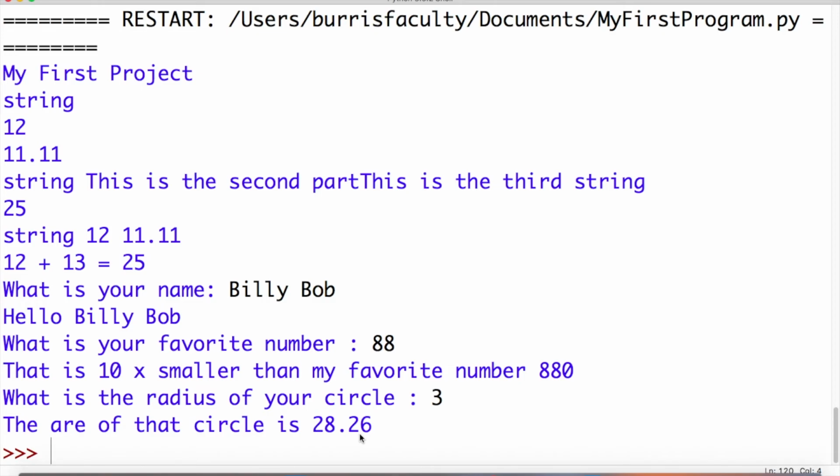Practice this a lot of times. Next time we're going to work on a Mad Lib to practice just getting inputs and outputting it to the user. All right, let me know if you have any questions.